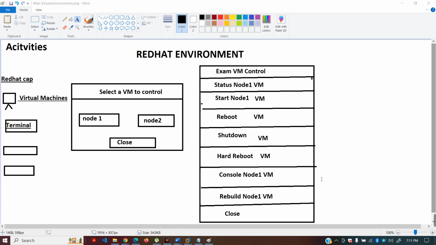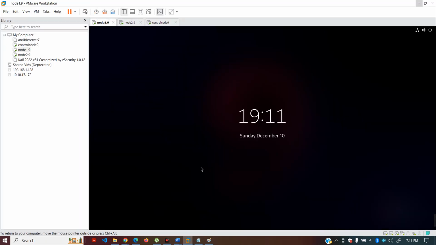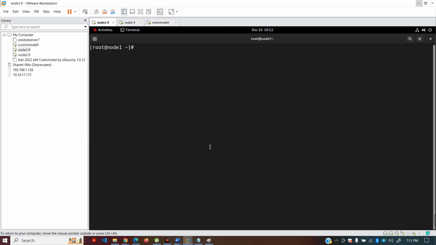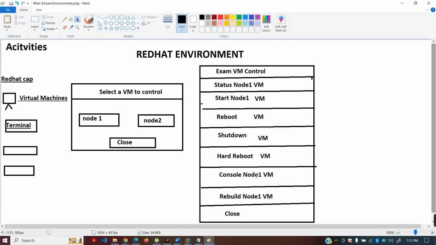Just hit console, and you will get a black screen, like in your environment. I can show you, this is how you will get a black screen. Then you will enter the given user and password to get the terminal. So through the console you have to go there.